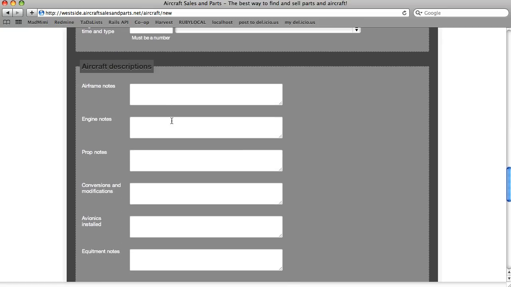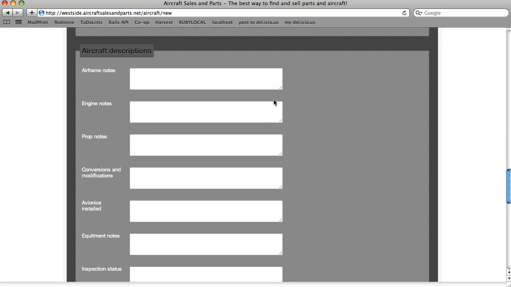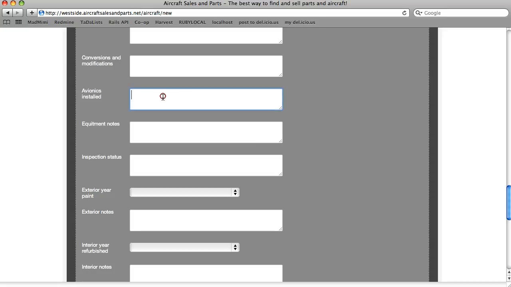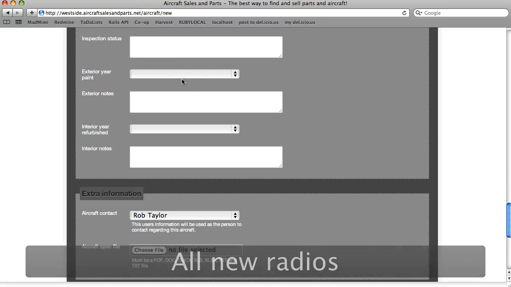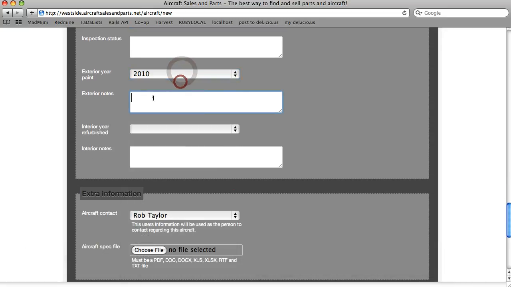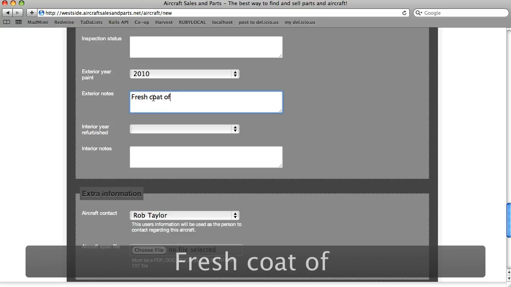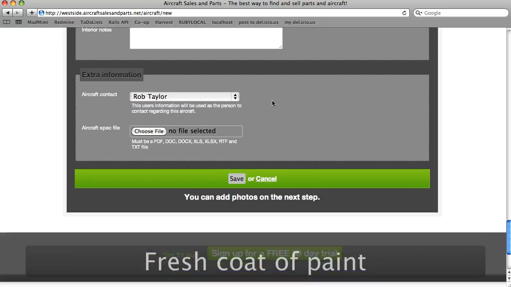Under the aircraft descriptions, you can list all the details of the aircraft, such as airframe condition, inspection status, avionics installed, STCs, and so forth. If you have multiple users in your account, you may select the user to contact about this aircraft.